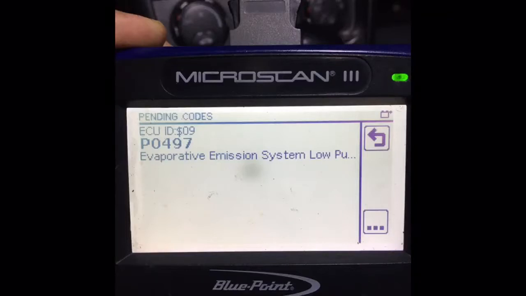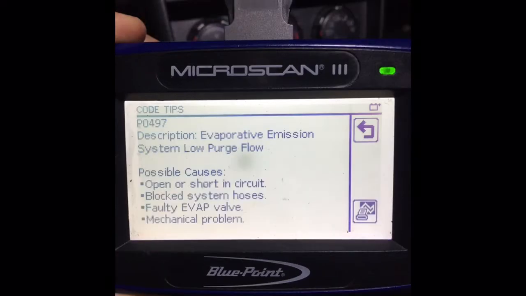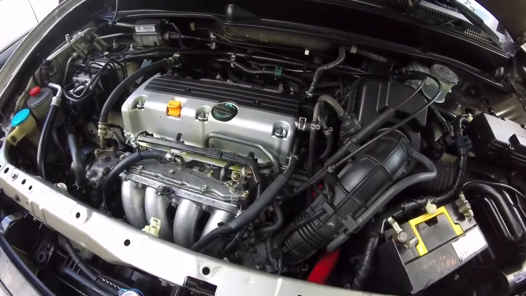How to fix code P0497, Evaporative emission system, low purge flow. Possible causes: open or shorted circuit, blocked system hoses, faulty evap valve, mechanical problems. In my case, it turned out to be a faulty evap valve. So in this video, I'm going to show you how to replace it.